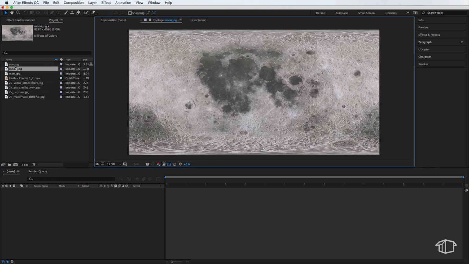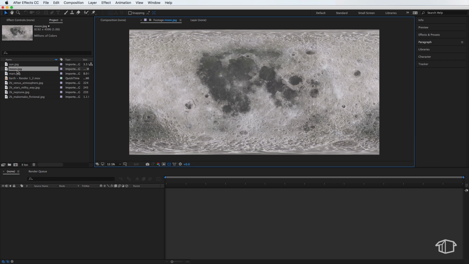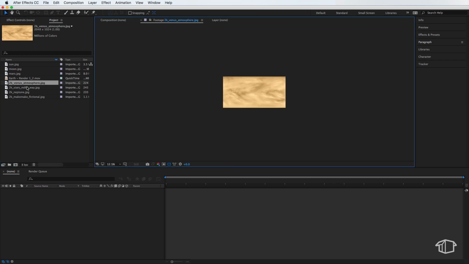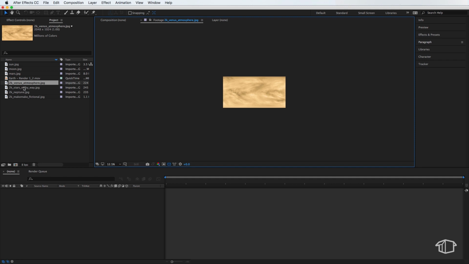So in this one, what I'm going to do is run you through how to make a few more planets. First of all, we're going to create the sun, and I've got a few other planets here, like the moon, we're going to create Venus, I've got one of Neptune and one of Mars as well. So before I run through how we actually make these, you're going to need to go and download a few files.